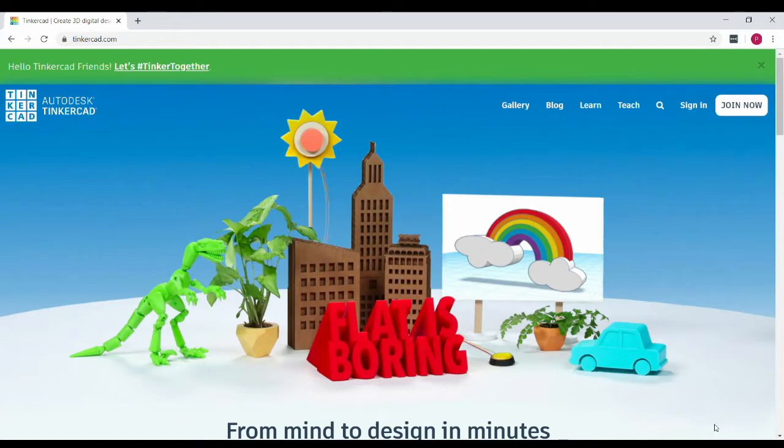Today I'm going to show you how to sign up and the basics of Tinkercad. Tinkercad is a pretty easy 3D design tool, and it's kind of fun to play around with because once you've designed something, you could take it to a 3D printer and print out your design. So now is a great time to start learning and playing around with a 3D design program, and this is a great place to get started.